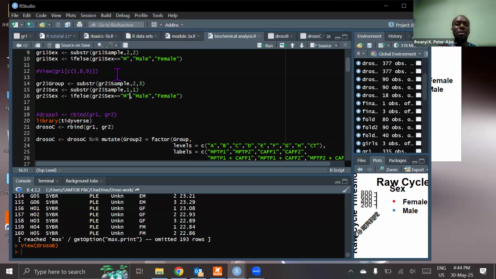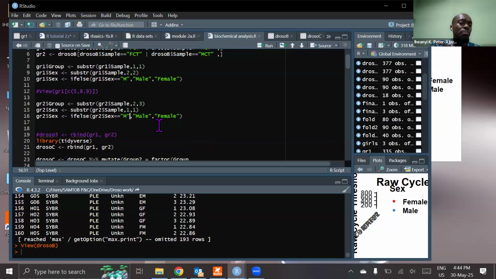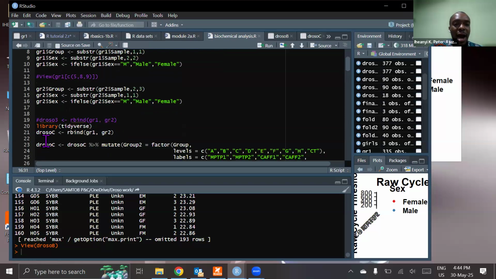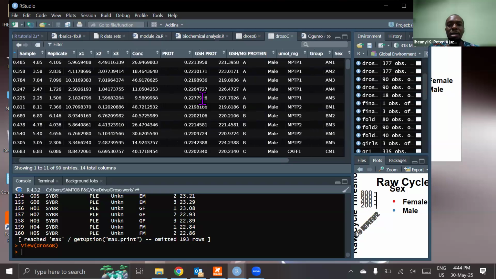Well, with time you understand it, or later when you go through this video, I believe you get to understand where you can use this rbind feature to join files after you have put them apart and done some things, and then bring them back before you do your main analysis. That's why our Dosso here now has the sex well defined and the groups well defined.